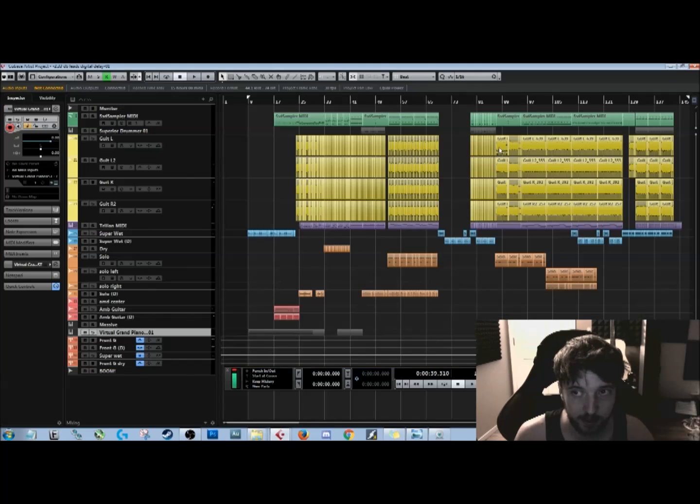Turn off that effect for now. Let me clarify something here in my project. What looks like the middle finger here, these tracks are all buses. If it has a wave next to it, that's an actual audio track. This is a bus. Cubase calls them group channels. Same thing, bus, group, same thing.